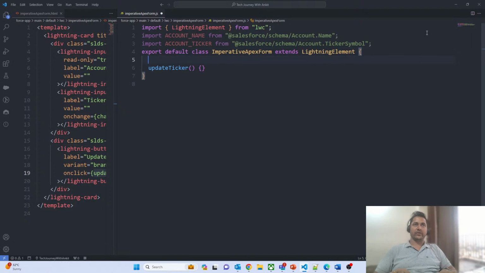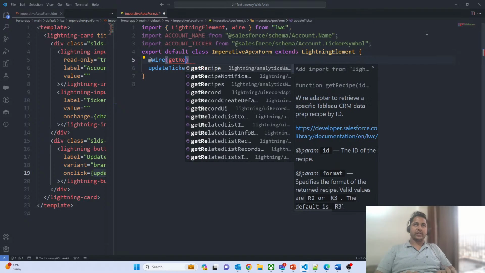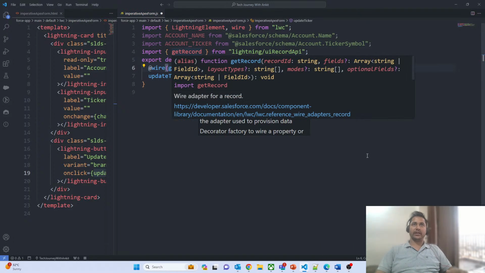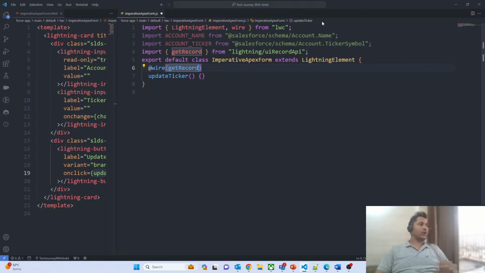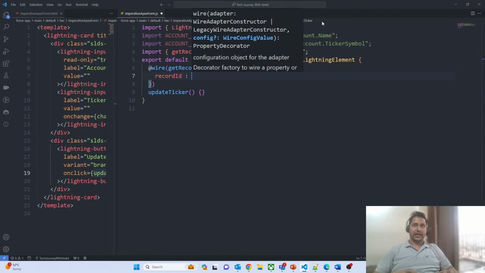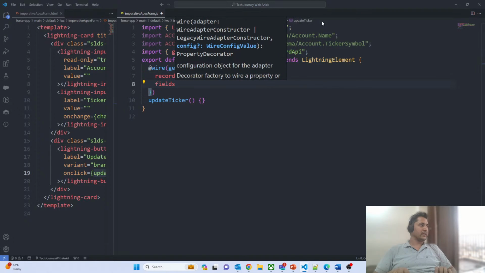Now I have to make this call with the help of wire adapter. So I am putting the wire, and here I am putting the get record method. Again, I am using the IntelliSense. So these methods are automatically imported for me. Now this get record method we discussed in the past, it do take two parameters. First parameter is the record ID and second parameter is the fields that we have to pass.